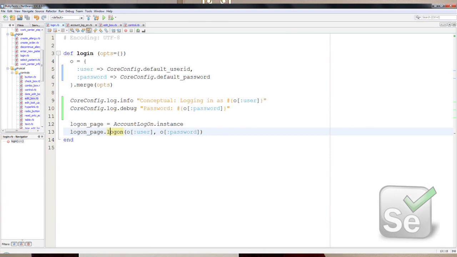So at the end of this merge statement, there will be something labeled :user and something labeled :password in that hash table. If something was passed in, it's what was passed in. If something wasn't, it's the default. And then we just do some logging, and we create an instance of this account login page object and pass in that user ID and password to the logon function.